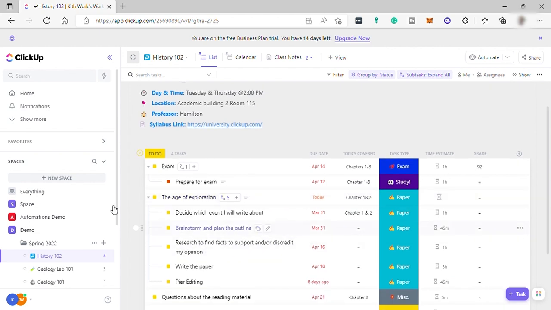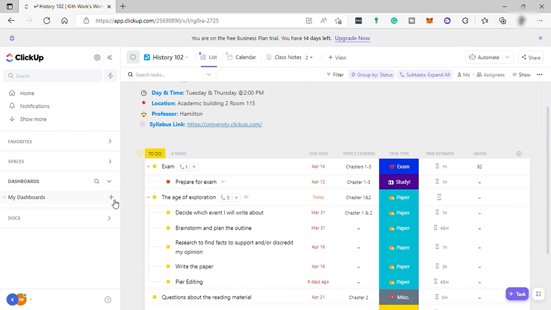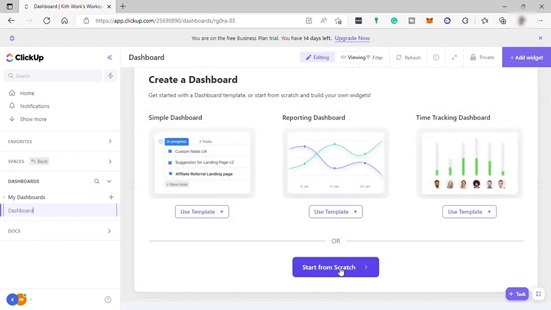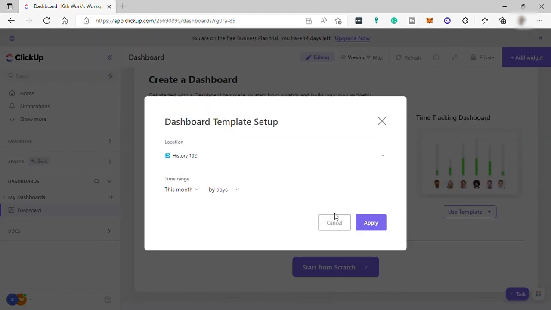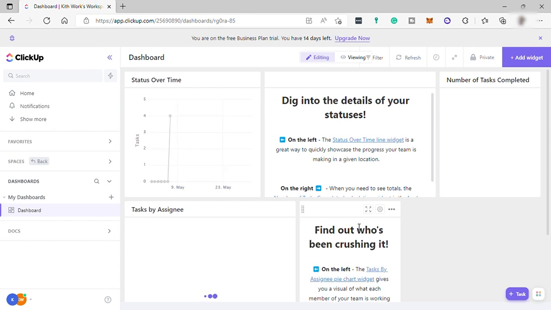And here under dashboard, you can also create your own dashboard. So just click add dashboard and you have your templates here. You can also start from scratch if you like to. But again, let me choose templates here to give you an idea what you can do here in ClickUp. And I will choose the reporting dashboard, and let's just start our free trial. They have 15 days free trial here.